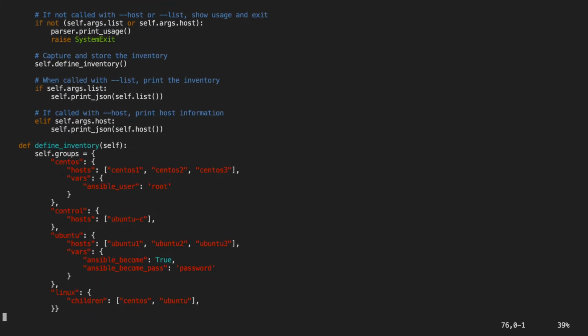Providing that the inventory has been called with either --list or --host, we'll move on to this section where we'll define the inventory. Let's take a look at this. Here we're just storing a group of hosts and a dictionary for the host vars. These are being stored in self, so they are within the inventory object that we called. Going back, if this was called with the --list option, we execute the list method. Otherwise, we execute the host method.